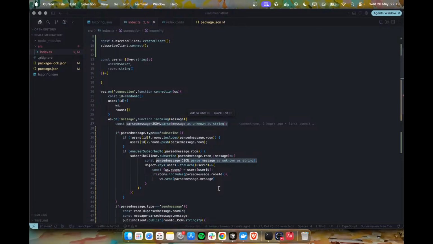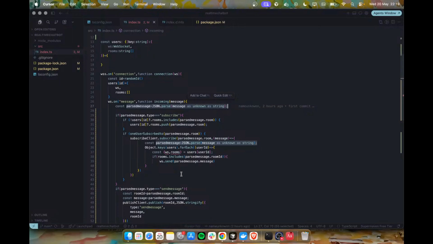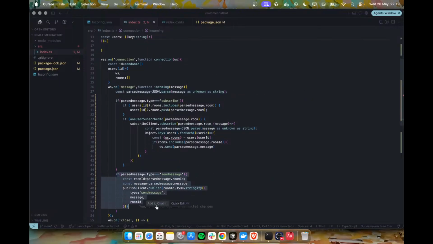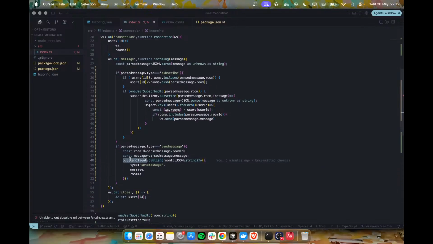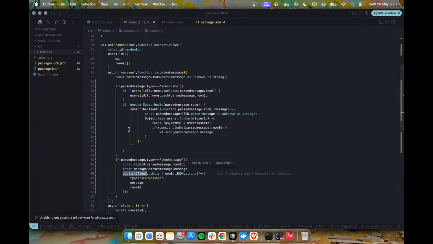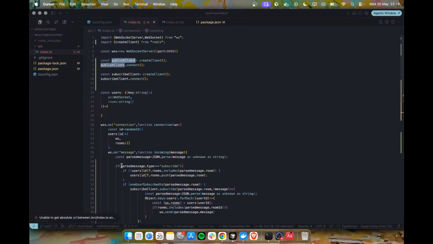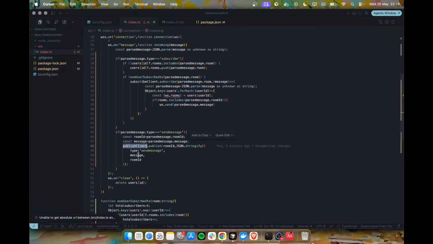For example, if a user comes in and publishes a message, the type should be send message. Publish client dot publish. This is my client that I've initialized, my Redis publisher client. Publish client dot publish room ID, and this is what you need to send.